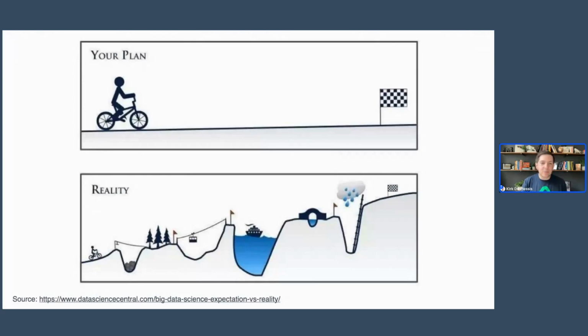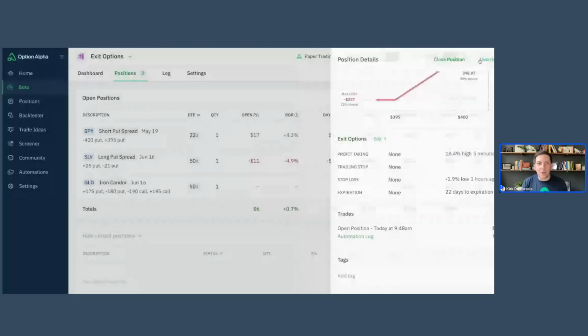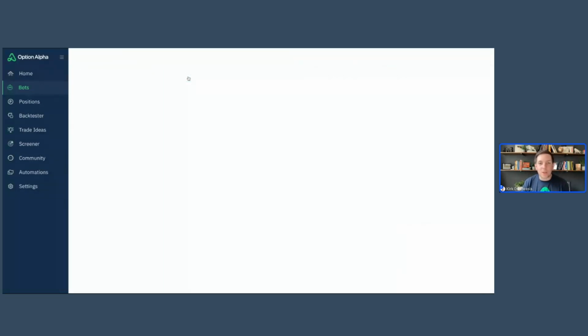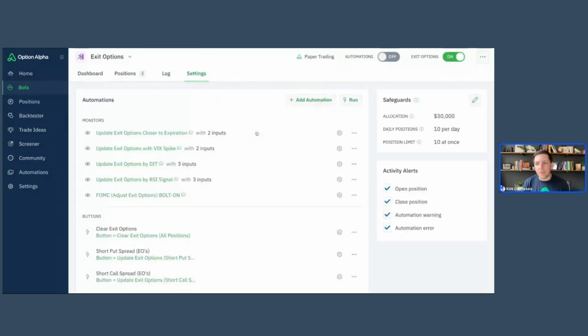Hopefully I've killed you guys with enough analogies, but you guys know I want to go through a lot of examples. All right, so here's an exit options bot. By the way, I'm going to save this as a template for you guys. I'll share it into the community once we're done, so you guys have a copy of this. You'll have a copy of all of these. You can save all of these ones that I built here for you, and you can mix and match and save them to your library. You can love them and use them forever.